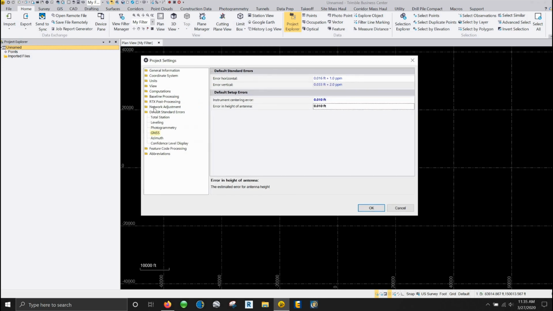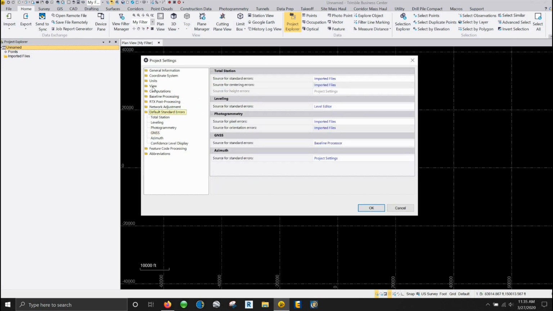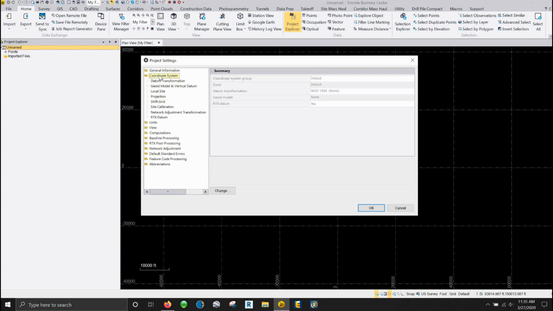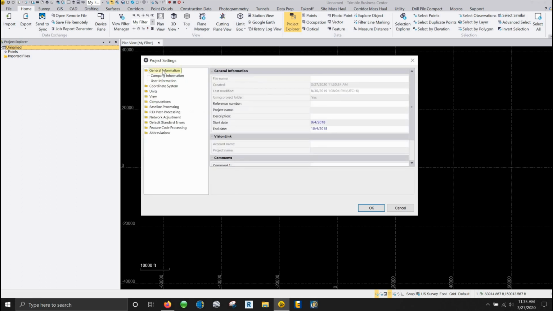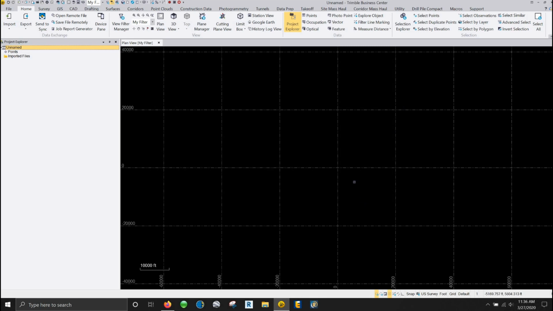Okay, so these are our default standard errors. These are adjustments that we can make within our computation, and this is probably what we would want to do first right off the get-go in order to make sure the TBC is set up properly for every single project that we bring into this. And we'll click OK. So that made all the adjustments that we needed.